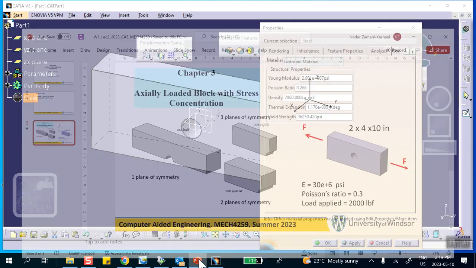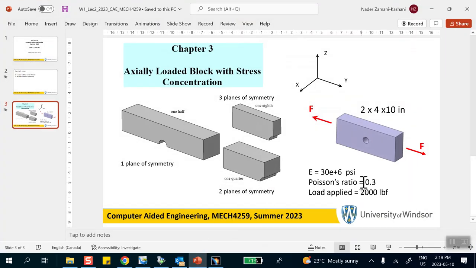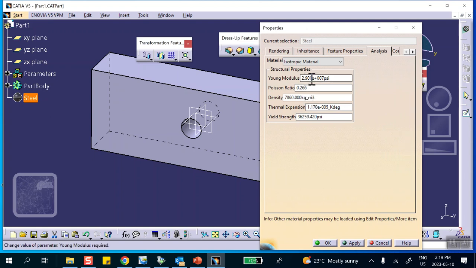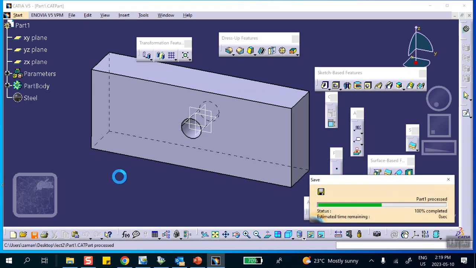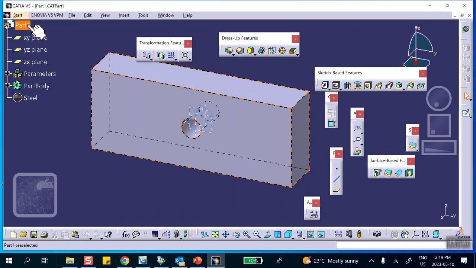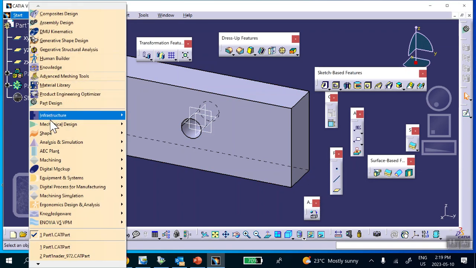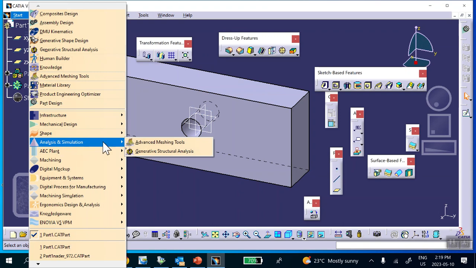Now, for example, here I could say, why don't you use 30 million? That's not very far away from 29 million. But anyway, I'll use the material database. This is it. Good. And we click on the floppy, so this is going to be saved. And then we're going to go to Start, Analysis and Simulation, Generative Structural Analysis.